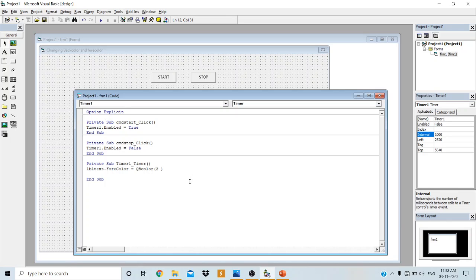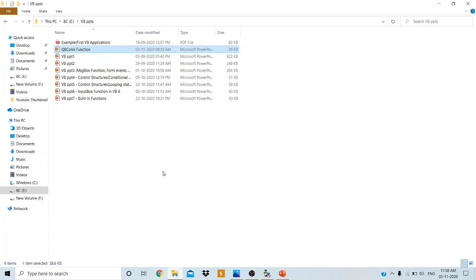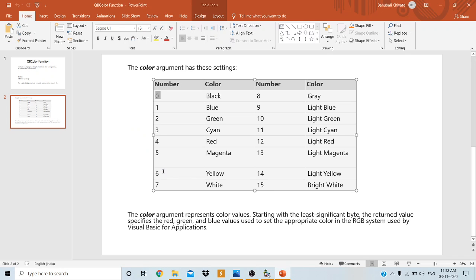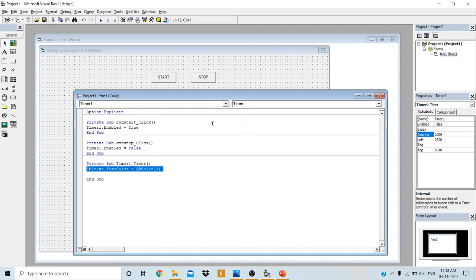Fine. So we'll see with a demonstration in this program, QBColor of, if I specify 2. When I run the application, the timer event will start when the first command button is clicked. So what is the code when the timer starts? The label's ForeColor is changing to QBColor of 2. What is QBColor of 2? That is green. Let us see.